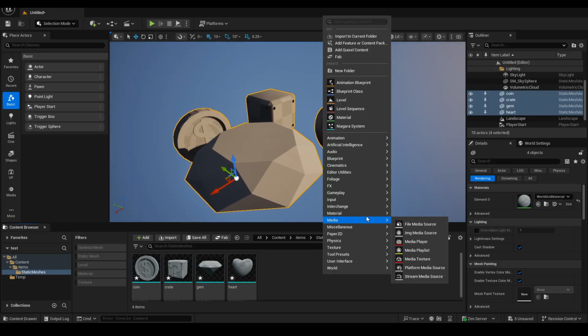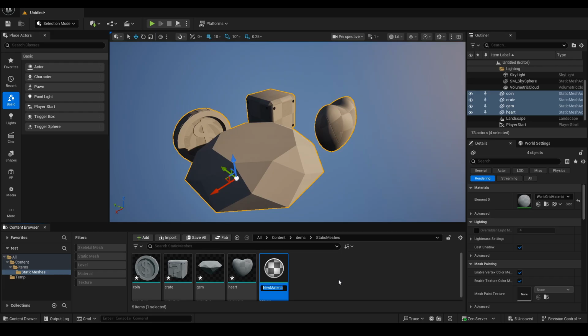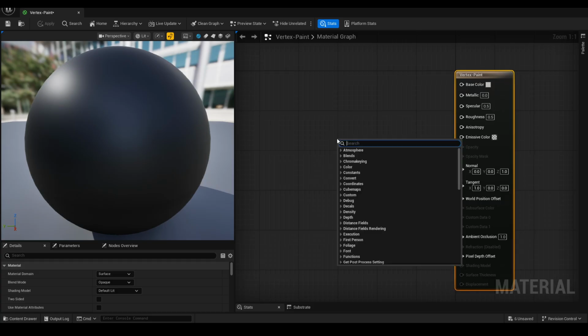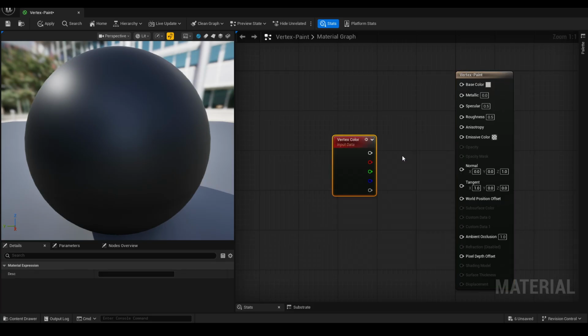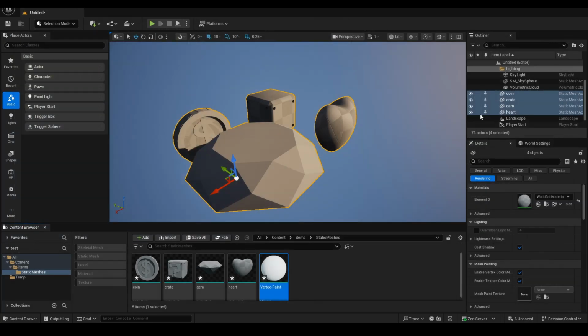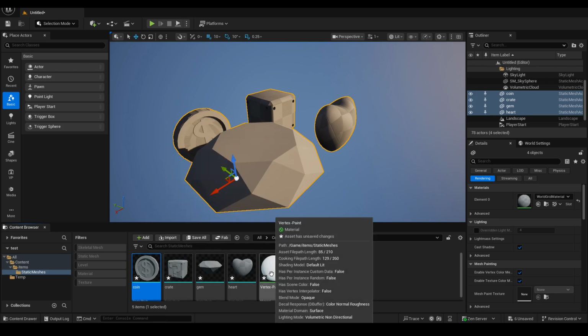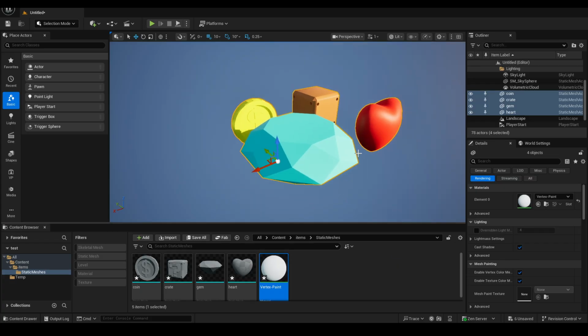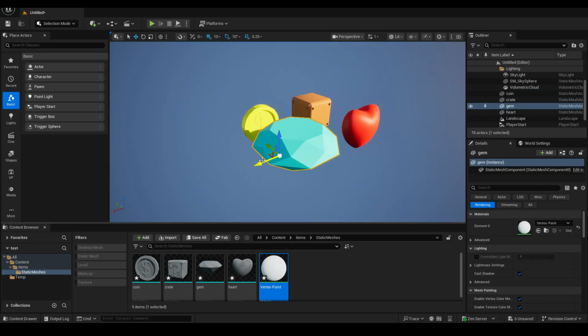In the content browser, I create a new material that I name Vertex Paint. In Material Editor, I add a vertex color node and connect its first output to the base color input of the material. I then apply the changes and go back to the main Unreal Editor. I select one of the objects in the scene and drag the new material, which I called Vertex Paint, into the material slot. It's worth pausing on this point.